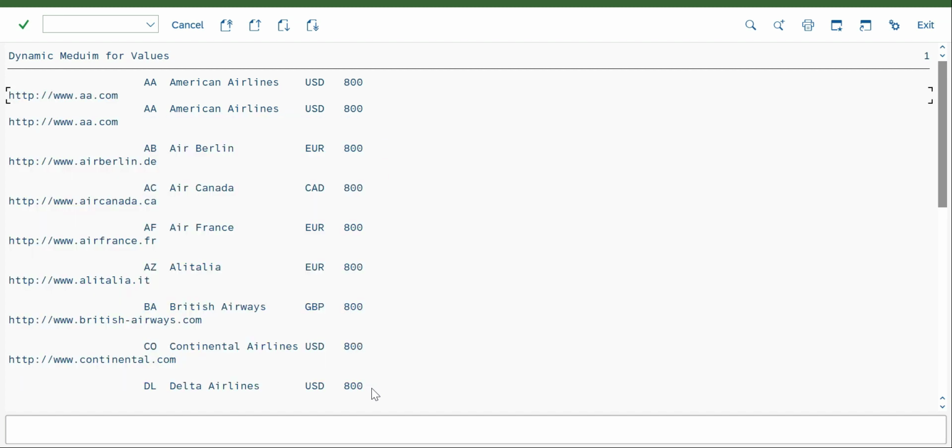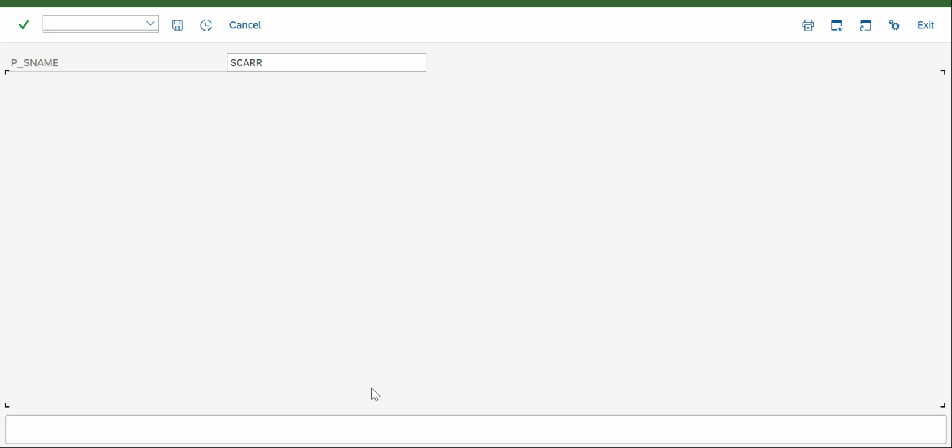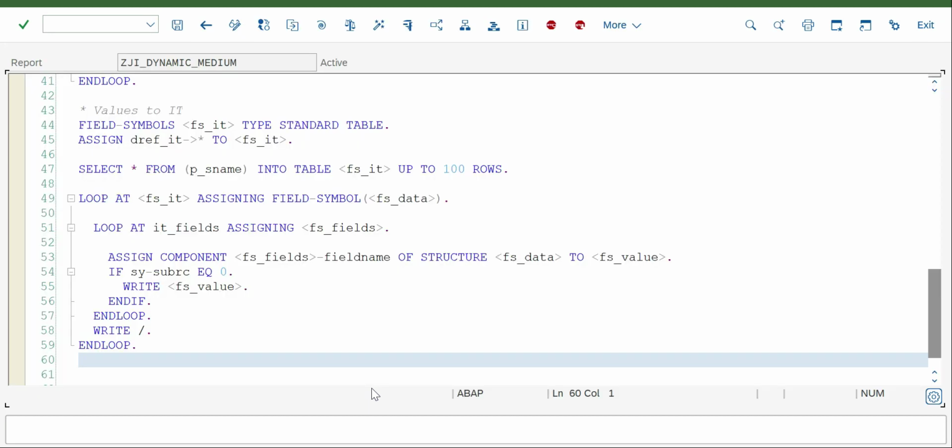Okay. So I hope this gives an idea to understand how the dynamic data medium works, because it could be a variable, work area, or the body of an internal table. So keep this and just play around with your own requirements or business scenarios.